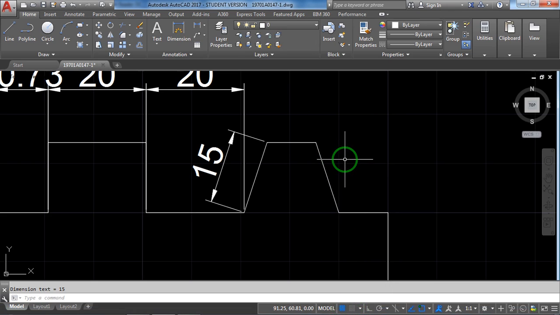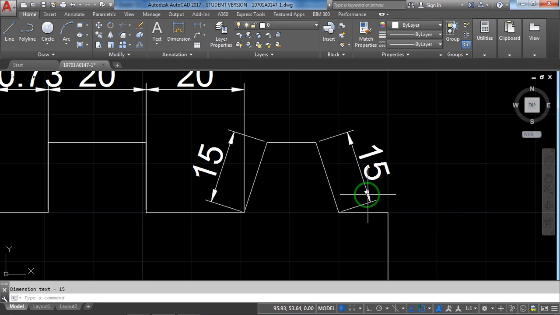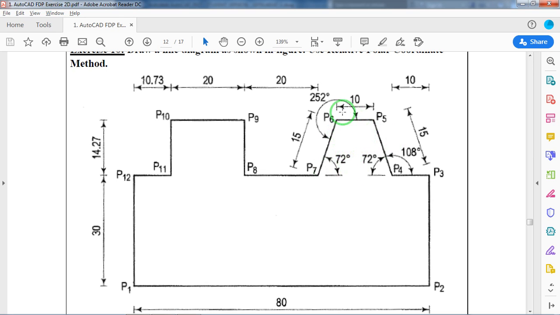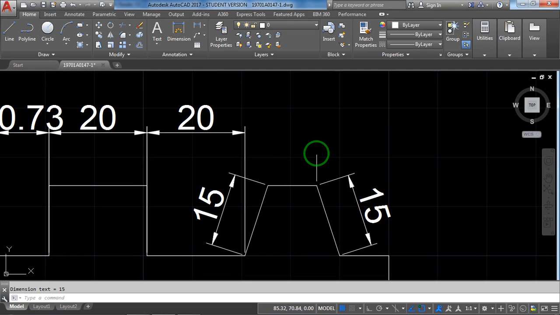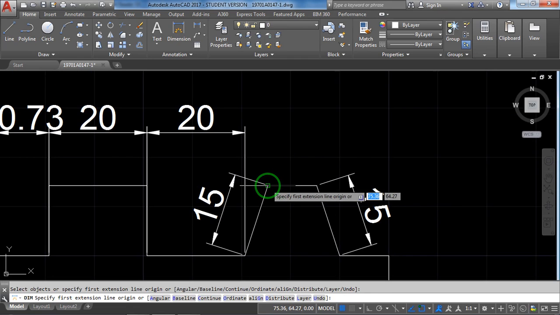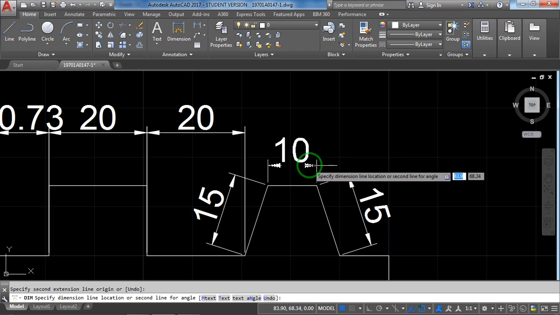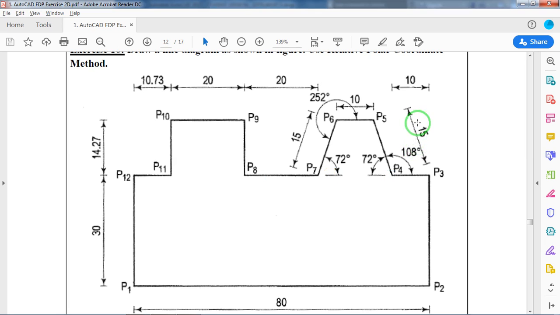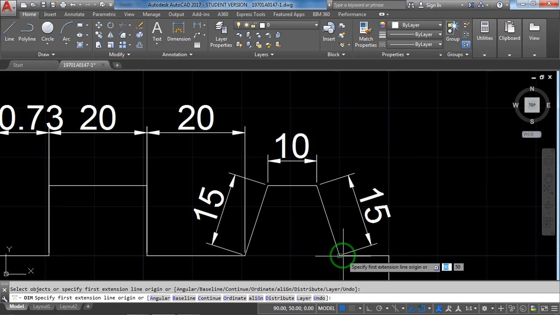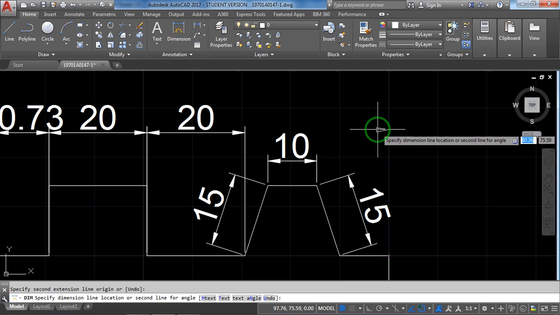Next dimension same, dimension aligned, 15. See in the figure 15, 15. What's the remaining here? 10, 10. 10, 10 are same dimensions, right? Dim, enter, starting point, ending point. Just above this we have to show as per the diagram. Next this 10, same starting point, ending point, taking to some other place.